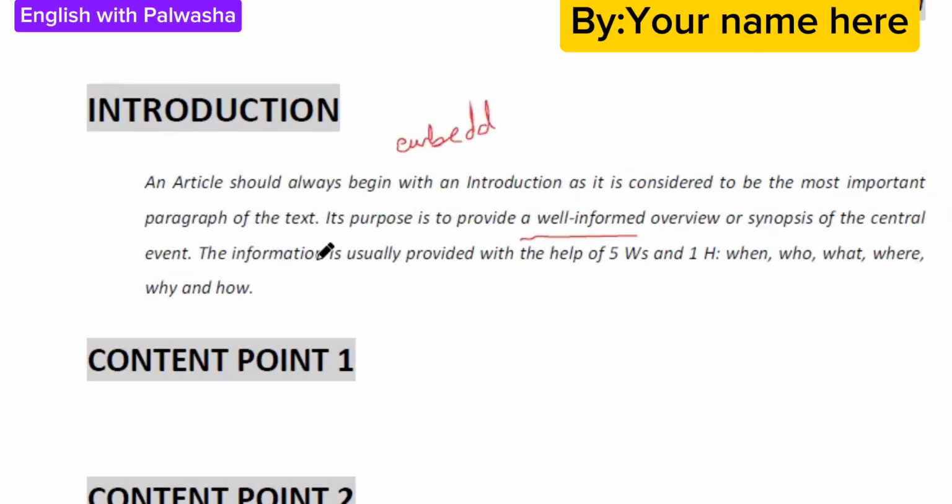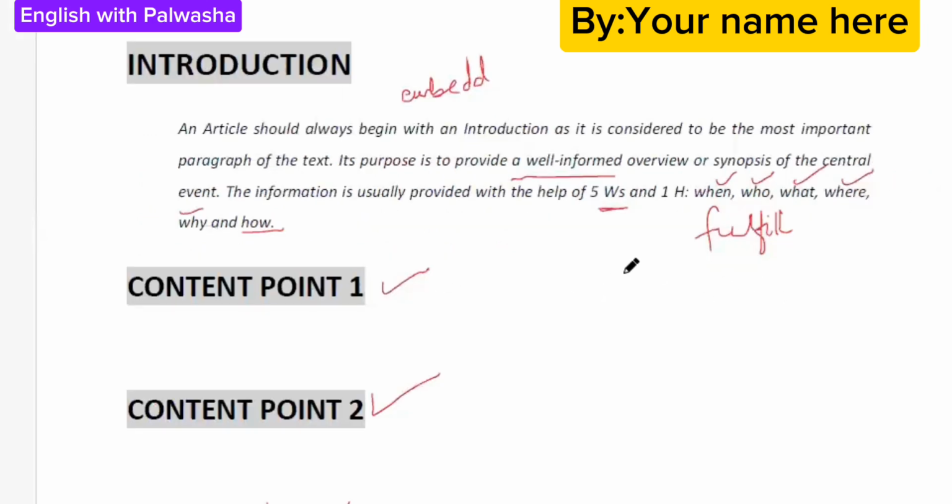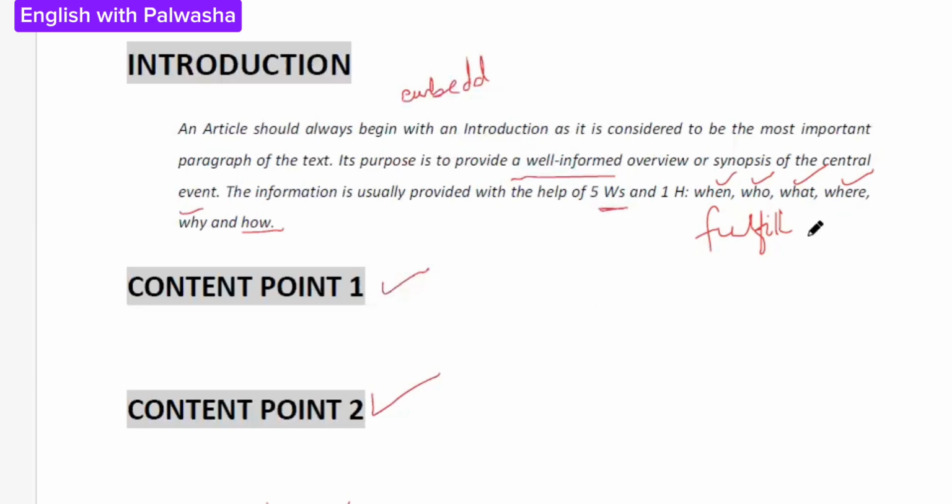The information is usually provided with the help of 5 W's and one H, which we're going to discuss: when that thing happened, who was in that, what happened, where it happened, why it happened, and how. So these are the things which you need to fulfill: the 5 W's and one H, which are when, who, what, where, why, and how.